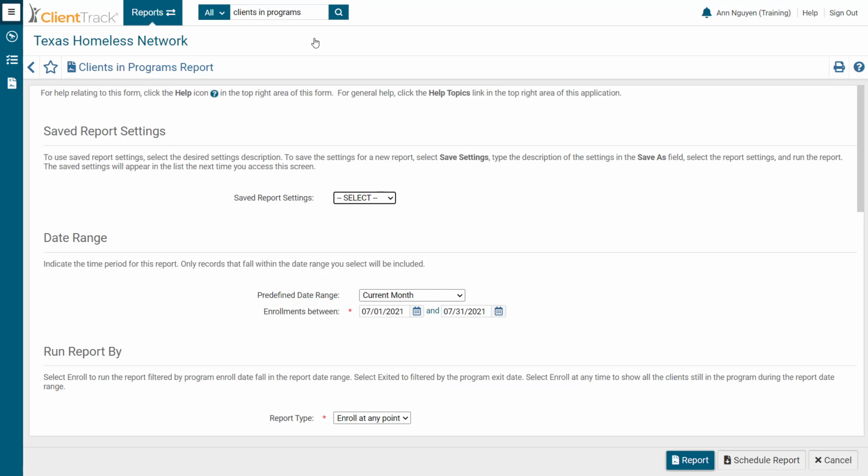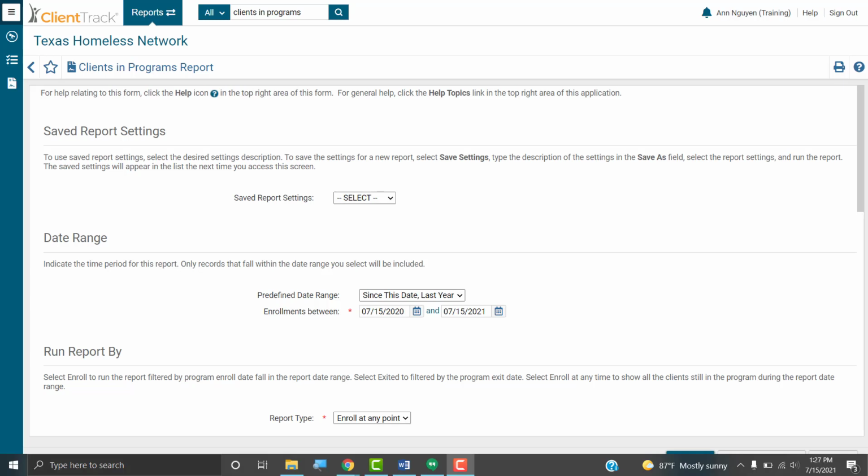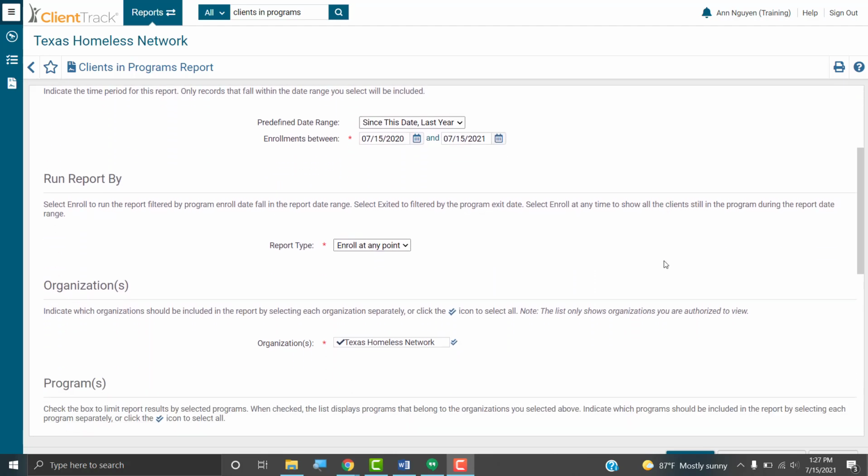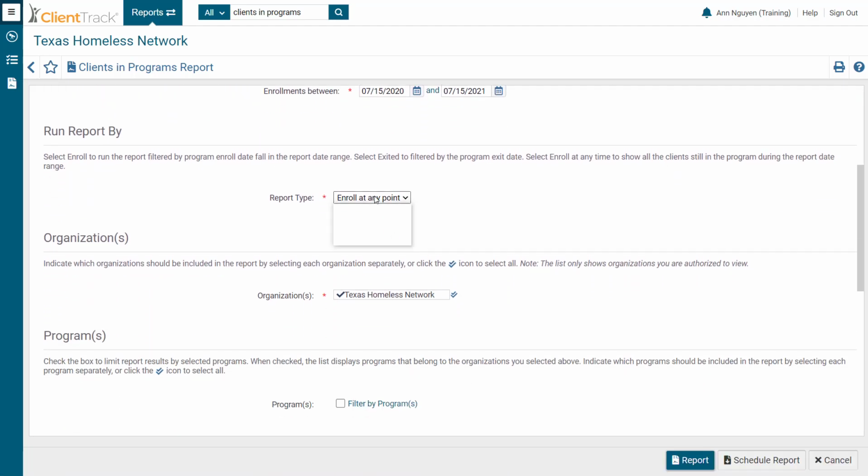Like all reports in the system, you first need to set your report criteria and filters before running it. For the date range, you can choose from a predefined list or you can set your own range. There are 3 specific report types: enroll at any point, begin enrollment, and exited. Each of these report types pulls data in a different way.